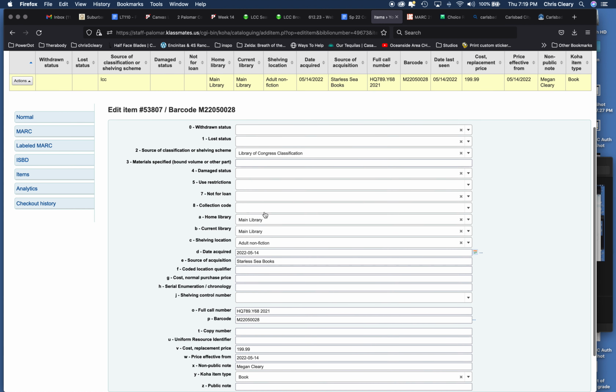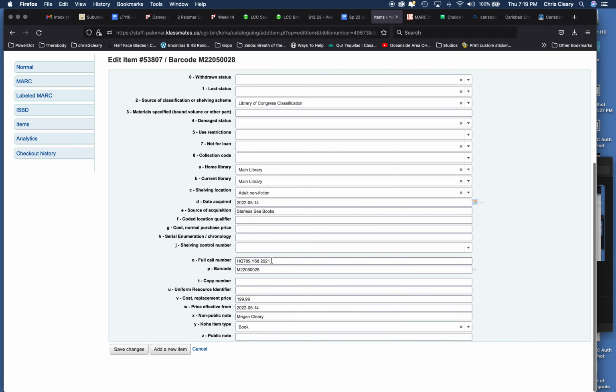So, yep, Library of Congress, home and current library, shelving location, date acquired, source of acquisition, the same vendor that I had created previously, the Library of Congress call number, barcode pulls up automatically when you click in there, the cost, replacement price, price is effective from the day that I created this record. The non-public note has my name to show that I was the one who entered this, and then the Koha item type is book. And that is all.